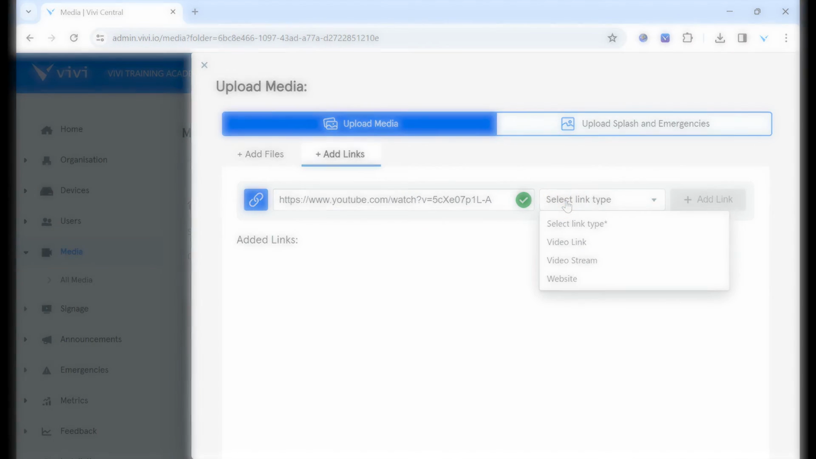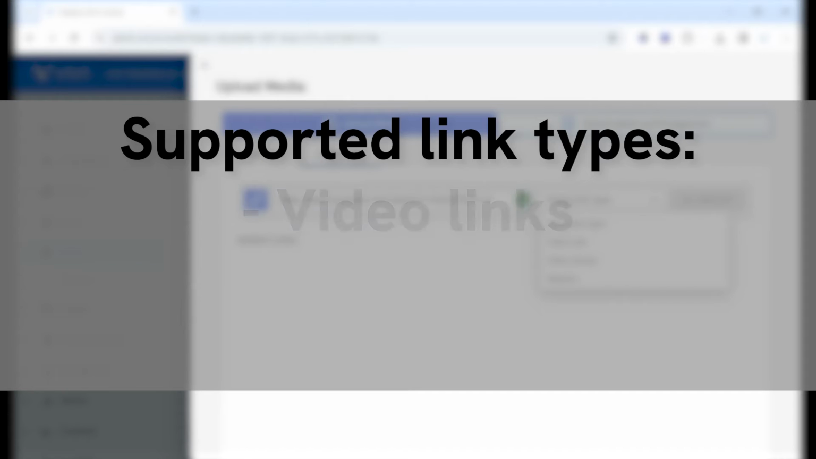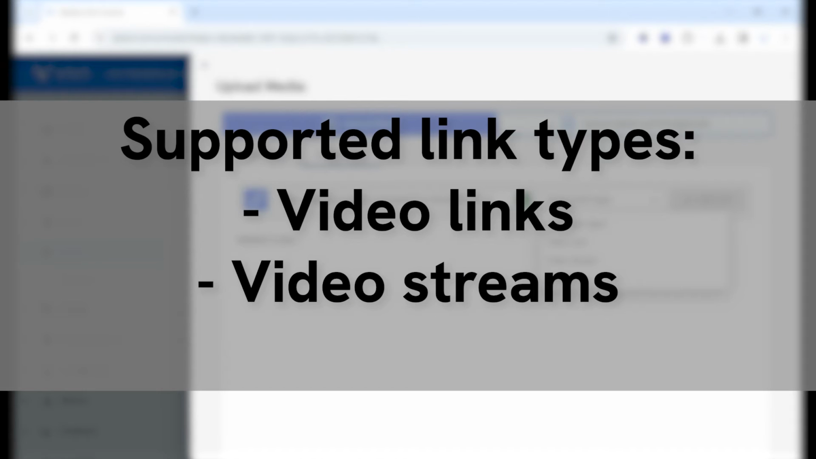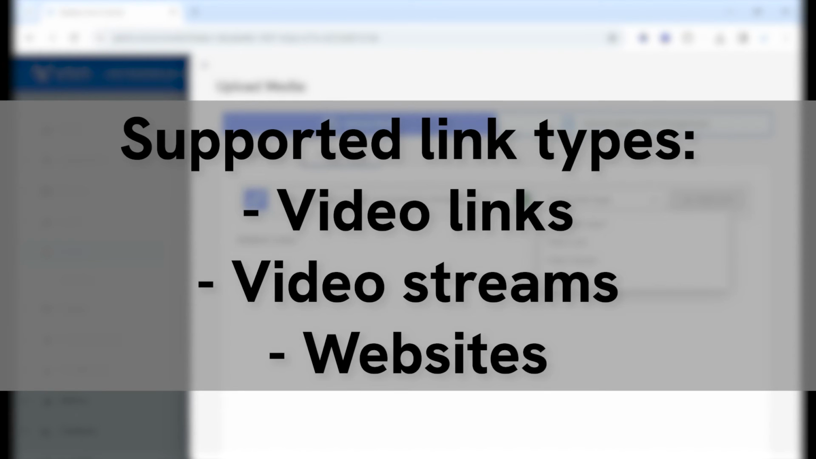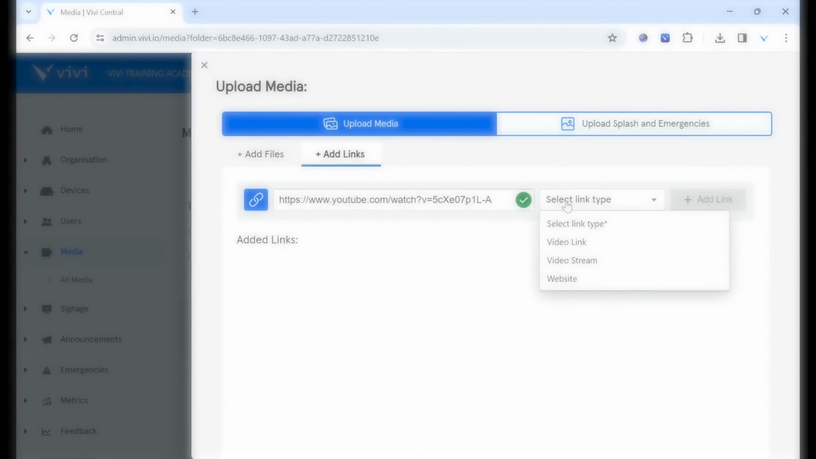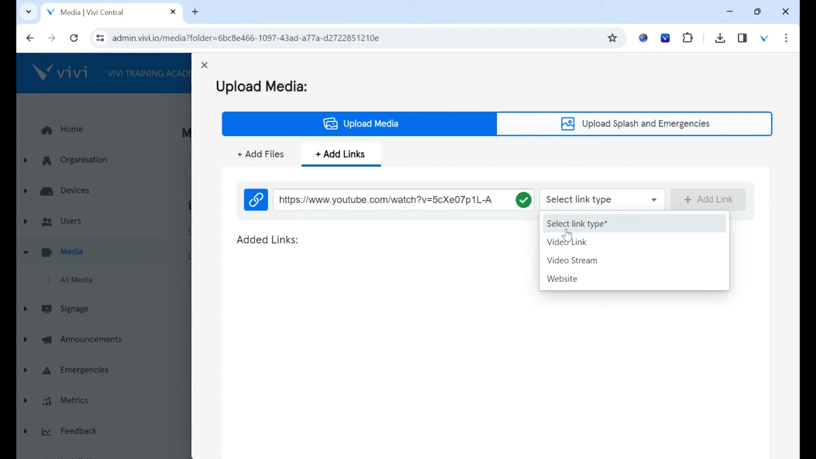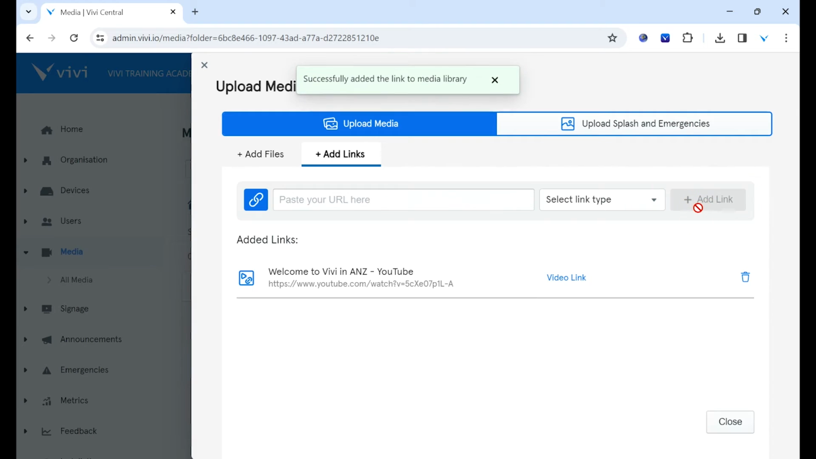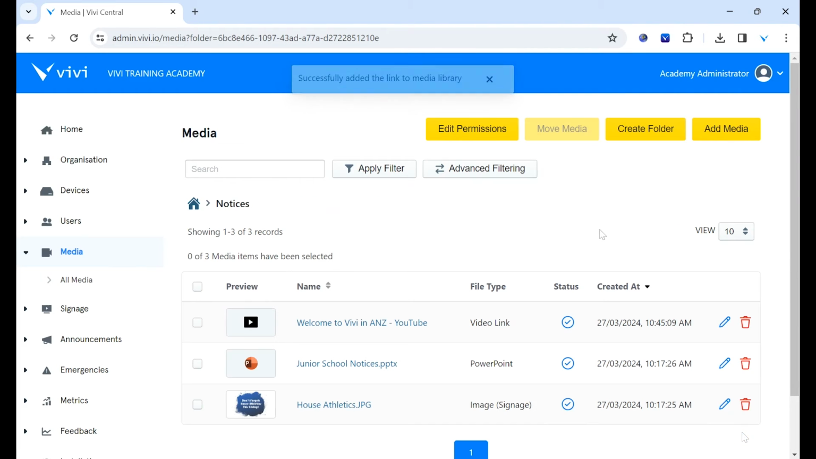The online content currently supported is video links, such as YouTube or Vimeo videos, video streams, including YouTube live videos and RTSP or HLS streams, and website URLs. Once the URL is pasted and the link type is chosen, select Add Link. Once all links have been added, select Close in the bottom right.